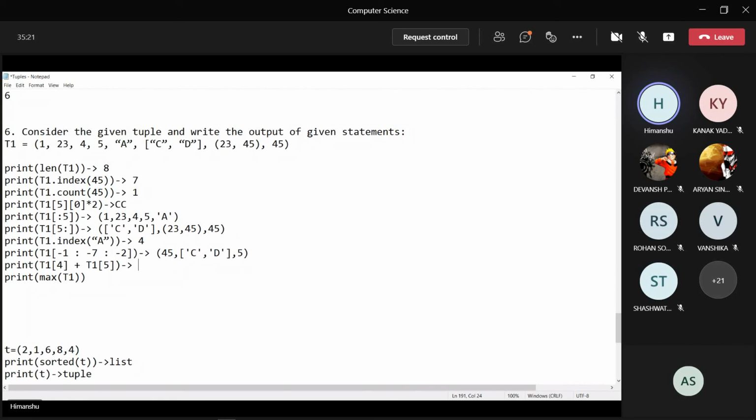T1 of 4 plus T1 of 5. 0, 1, 2, 3, 4. A, C, D. Now, what you are doing will raise an error, because this is a string and this is a list. A list cannot be added with a string type. Next, max of T1.